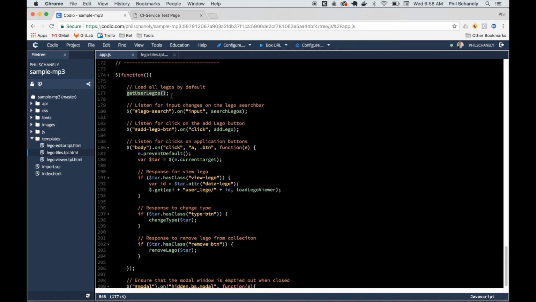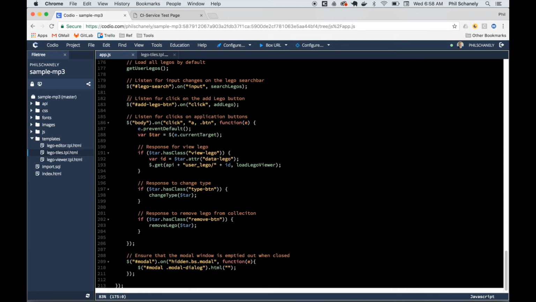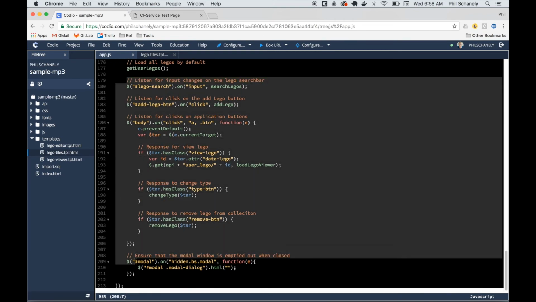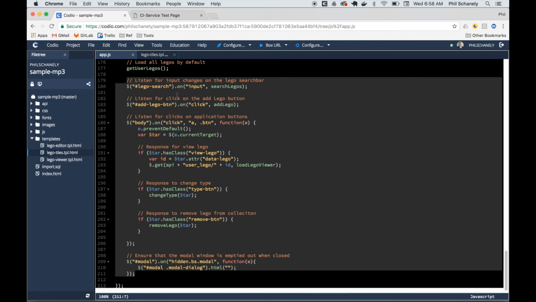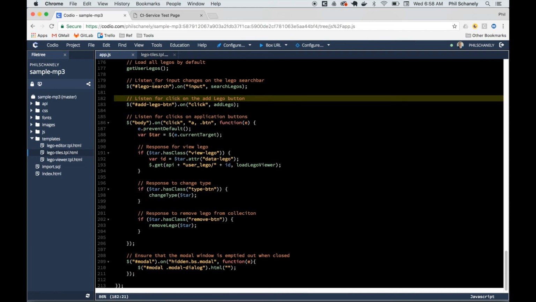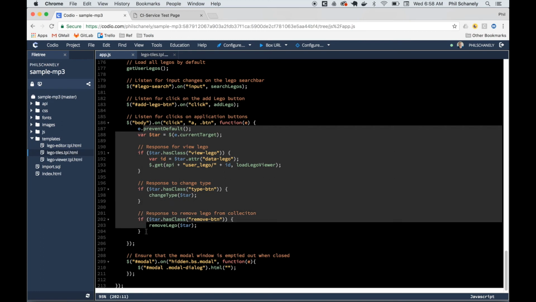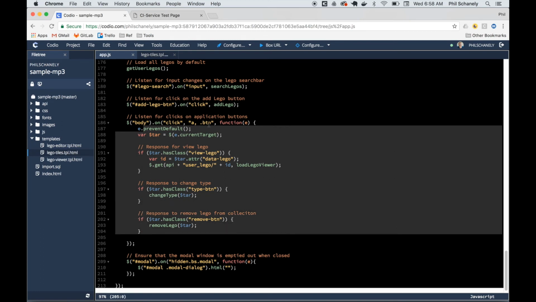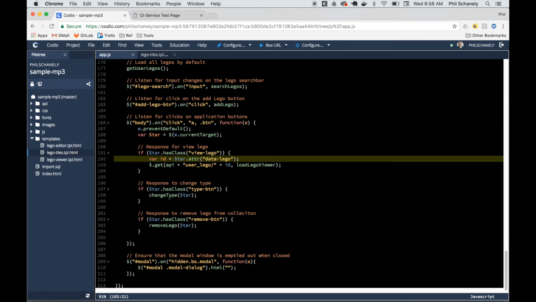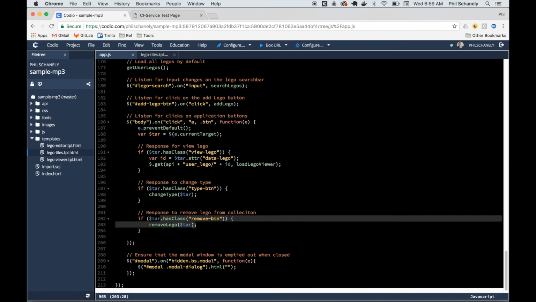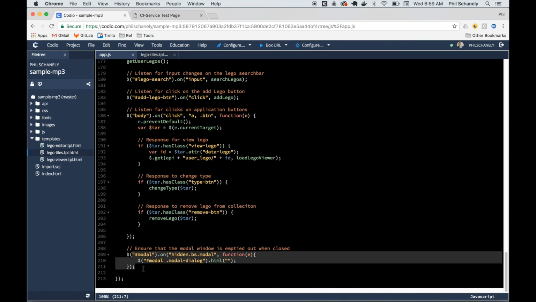So we were just talking about the get user Legos that was called here inside of the DRE, but notice that everything else here is just a whole bunch of listeners that are set up to respond to the various actions that can happen in this application, like putting input into the search bar or clicking on the Add Lego button. Or some more specific things dealing with hyperlink or button clicks. In this case, they're probably dealing with things like showing the modal or changing the type of one of the Legos or actually deleting a Lego from your collection. And then one more for dealing with the modal.